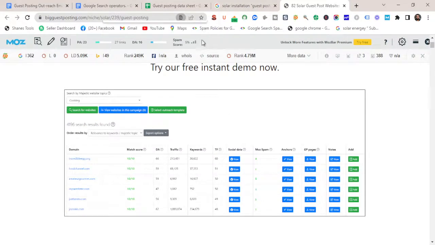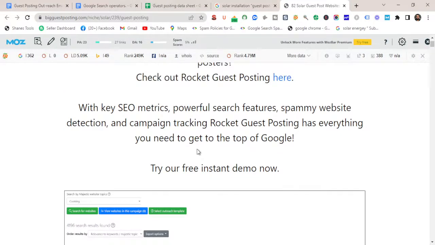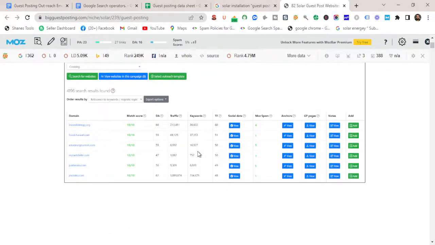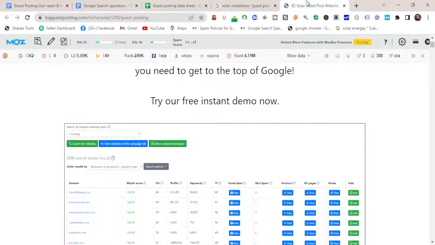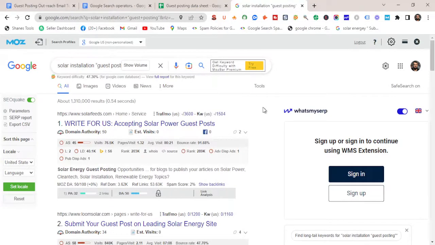So I'm going to close this tab, as this website just provides you a list of the websites that accept guest posting within the solar installation niche. Because we don't need this website at the moment, I just wanted to show you how they operate. So the first one we have got is solarfeeds.com. Let's open this one, and now just look at me.